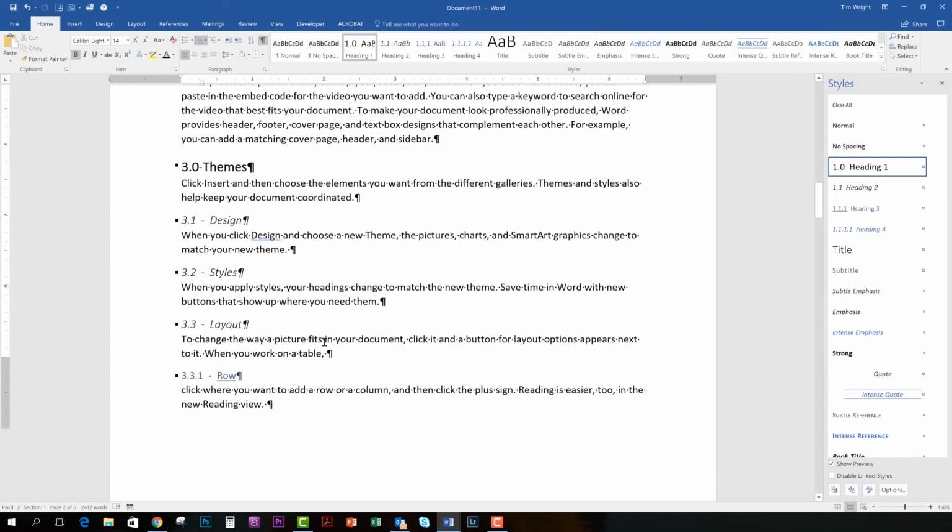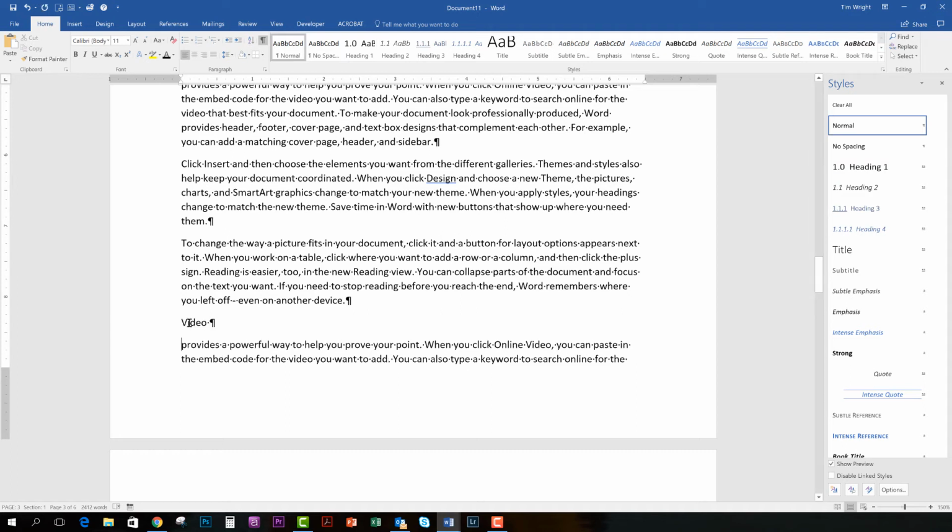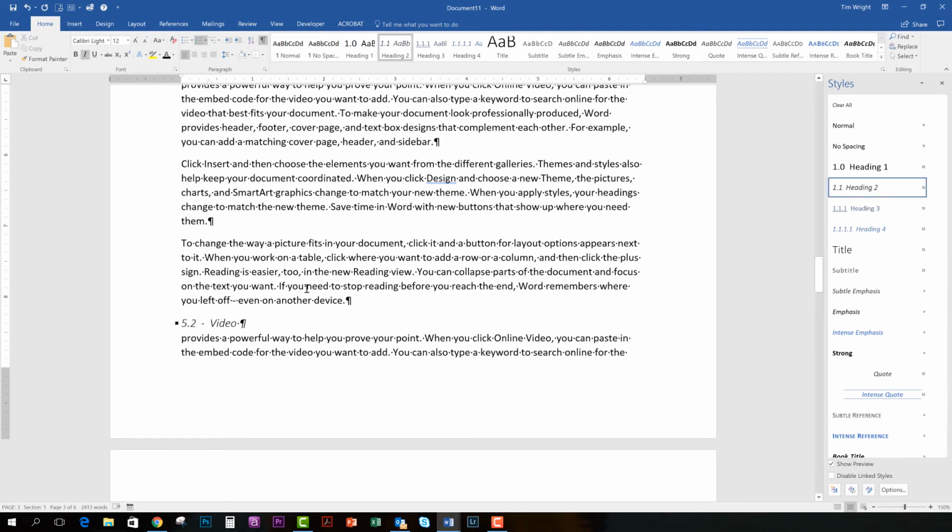So anything I want to do down here, one more time, let's look at it. Let's just say that this needed to be heading 2. I just select it, just click in it, come over here to heading 2, and I get the number formatting correctly as well as the header formatting correctly because they're all associated together.